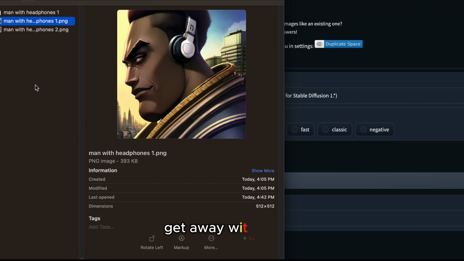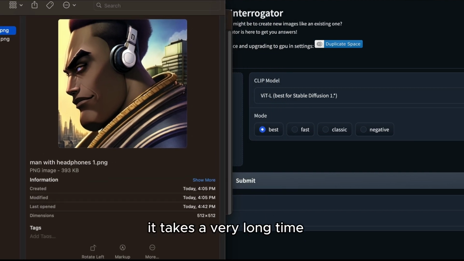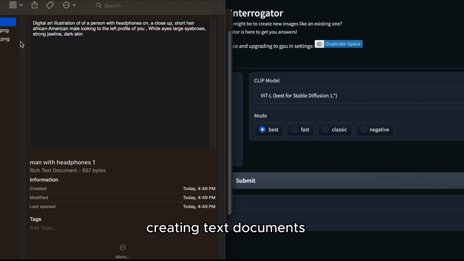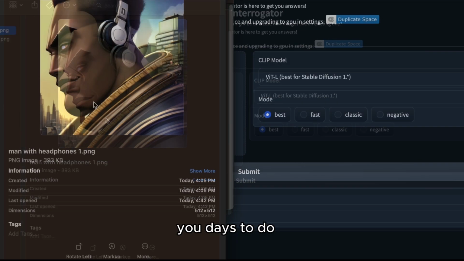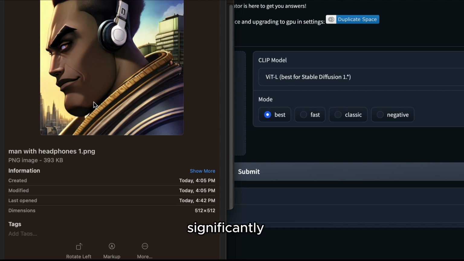For a person, you can get away with using up to like 12 to maybe 20 images. Even then it's a lot, but that'll give your model a good base on what they look like in different lighting scenarios and clothing, etc. But for a style, you require a lot more images, up to like 200, 300 if you want, but that may be overkill. However, you can imagine it takes a very long time having to go through, creating text documents, describing each intricate detail, background elements, lighting, etc. This can literally take you days to do. I'll show you how you can speed up this process significantly.